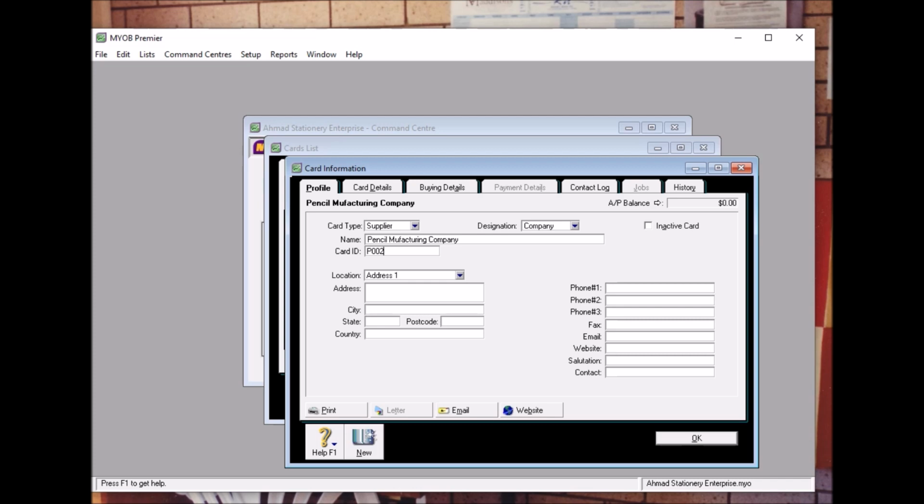Okay, even the contact number you can skip. Okay, we want to save time. Okay, all right. If you have time, you can key in everything. But the most important thing is the buying detail.